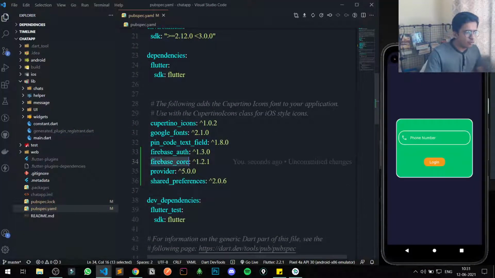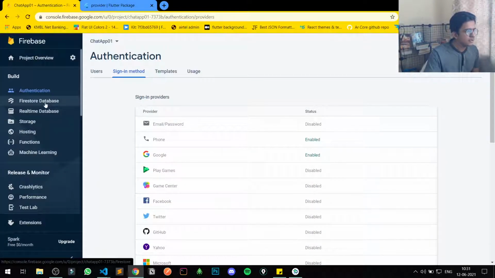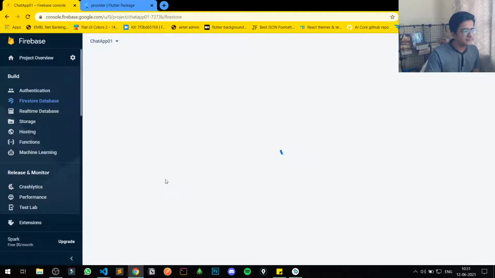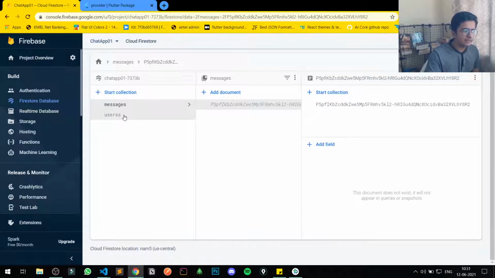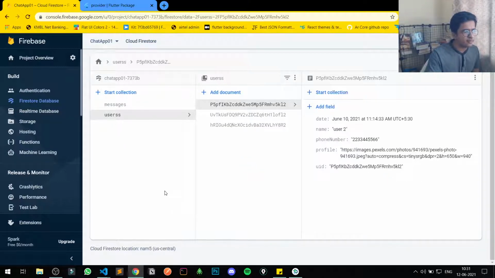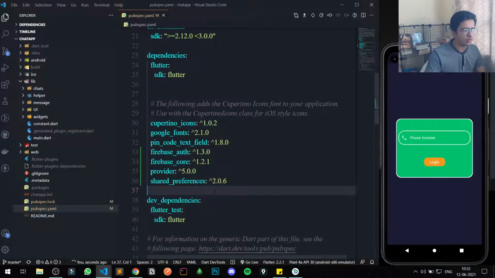Then the Firebase core will help us write something in the database. For example, I will show you the existing database. If you go to the Firestore database, here you can see there are two tables, we can say, or two collections in the Firebase world. There is some data here, right? What it is and how it's been stored, we will see in the future. But to access that data, we need Firebase core.